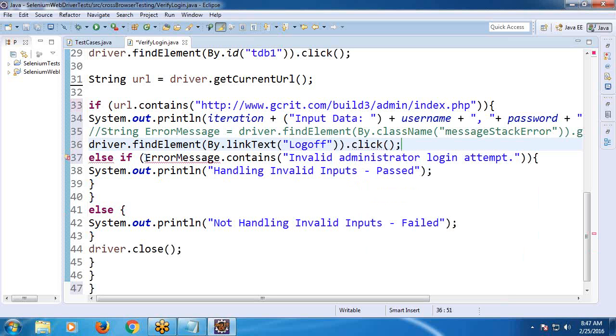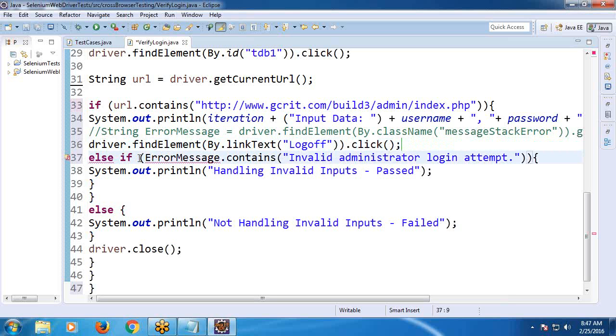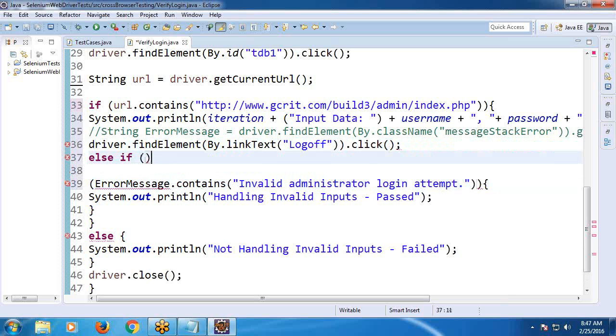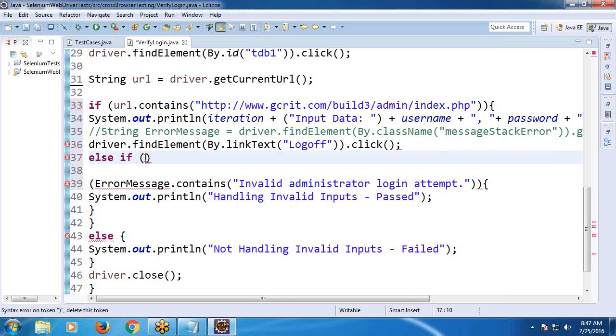Okay. Next, else if URL not contains index. Rahman, else if, what is the condition here? URL not contains. Suppose if login is successful, you won't get an error message, isn't it? Yes, sir. If not, negative condition. What is the negation symbol? Exclamation.